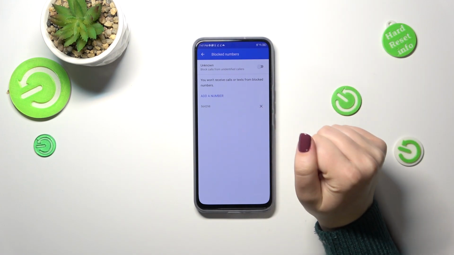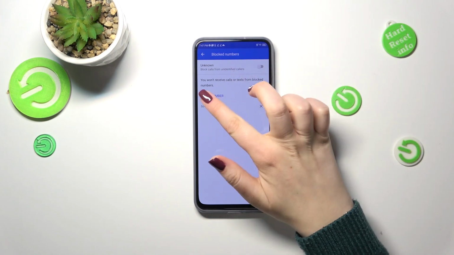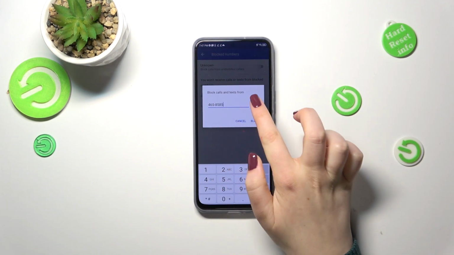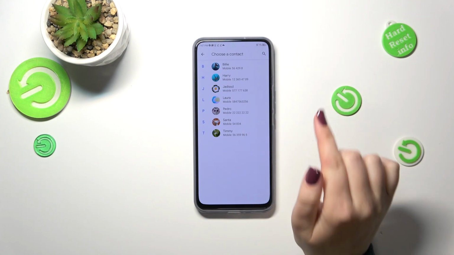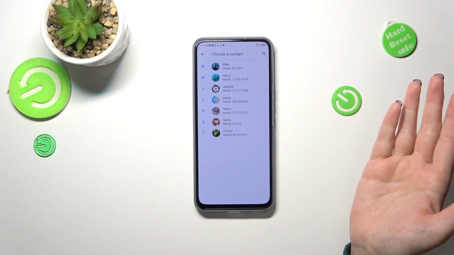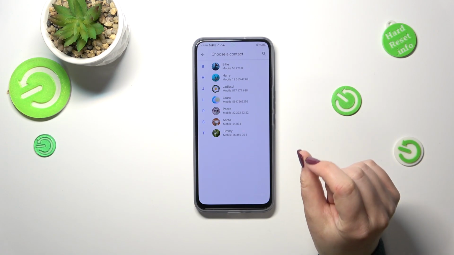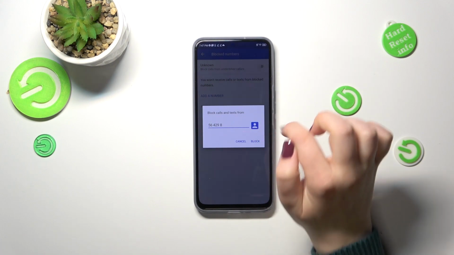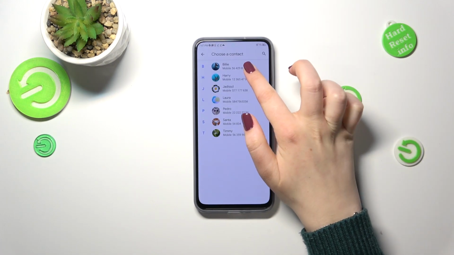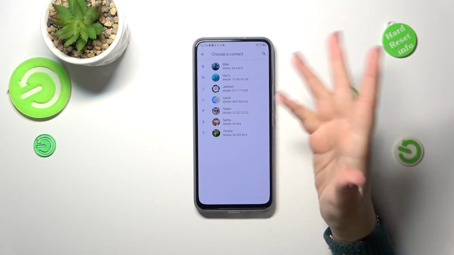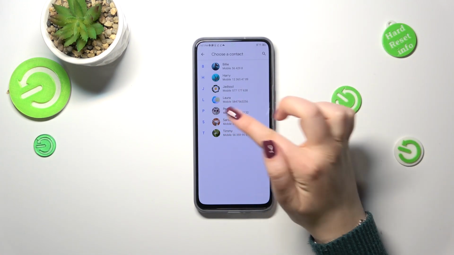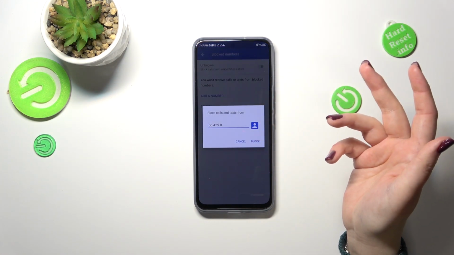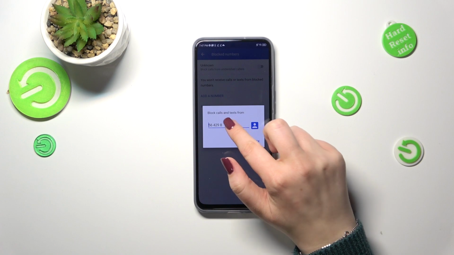And as I said, here you will be able to add a number manually. So after tapping on this option, you can simply enter the number here. You can, as you can see, also choose a contact, so you can be transferred to the contacts. However, in this option, it is a little bit different, because here I believe you can, or you cannot. Actually, you cannot, because I thought that maybe you will be able to mark a lot of contacts, but it is not different. So you can also block a contact by using this section.